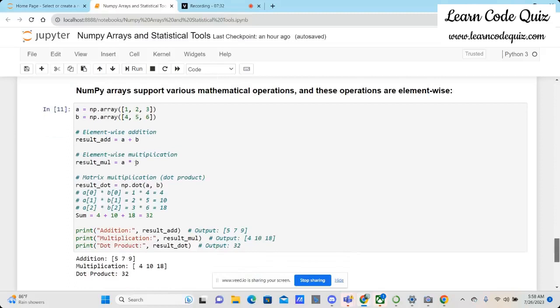Now a times b: you have 4 times 1 is 4, 5 times 2 is 10, 6 times 3 is 18, so 4 10 18. You get the dot product. Dot product is the first element of a multiplied with the first element of b, then the second element of a multiplied with the second element of b, 5 times 2 is 10, and the third element of a multiplied with the third element of b, 6 times 3 is 18, and you add them up, it's all 32.